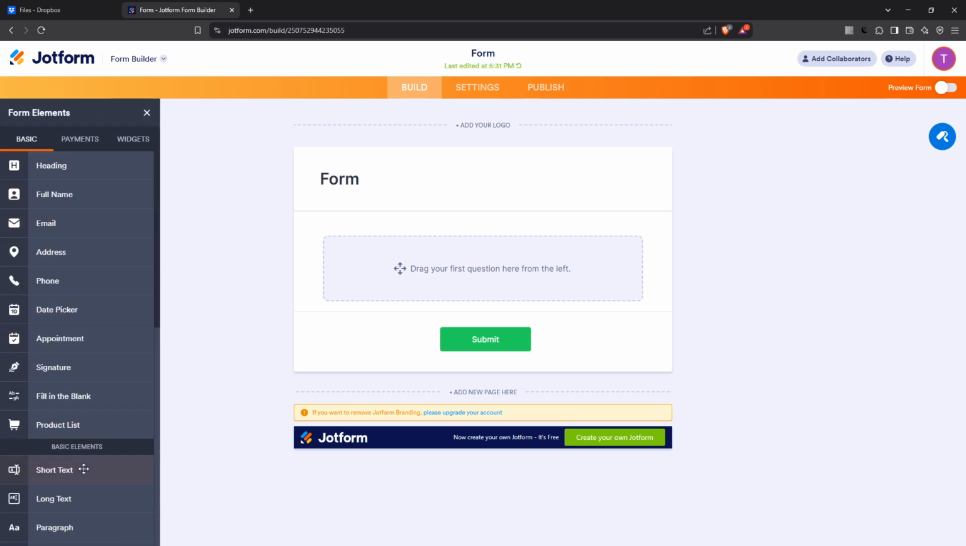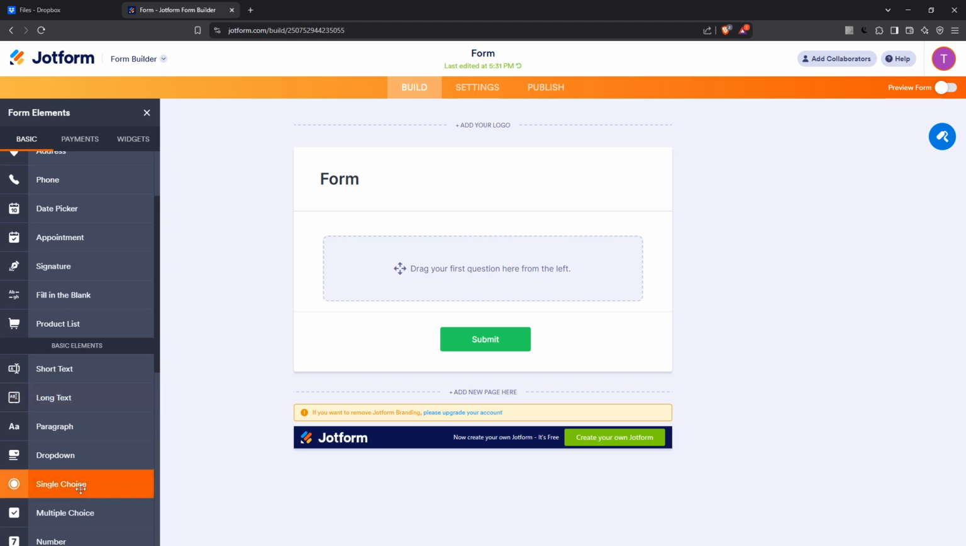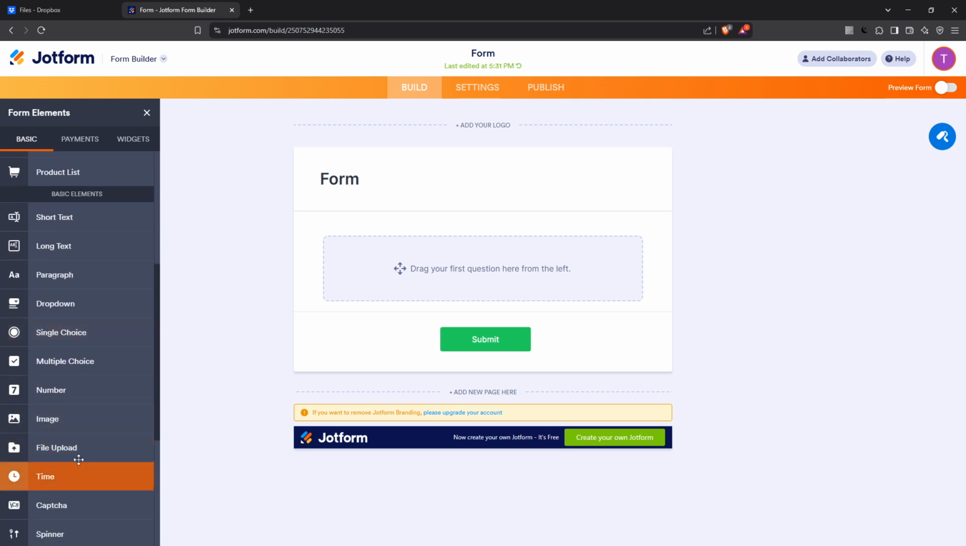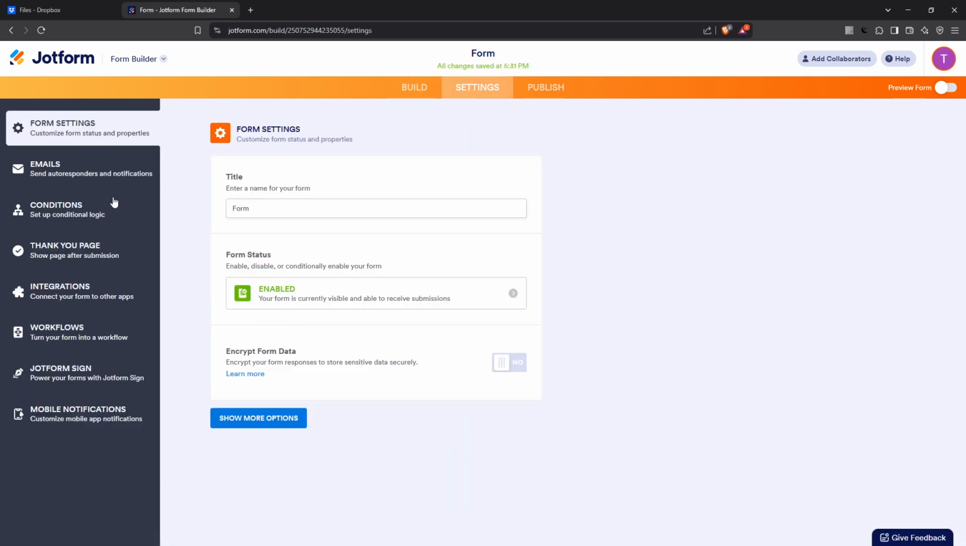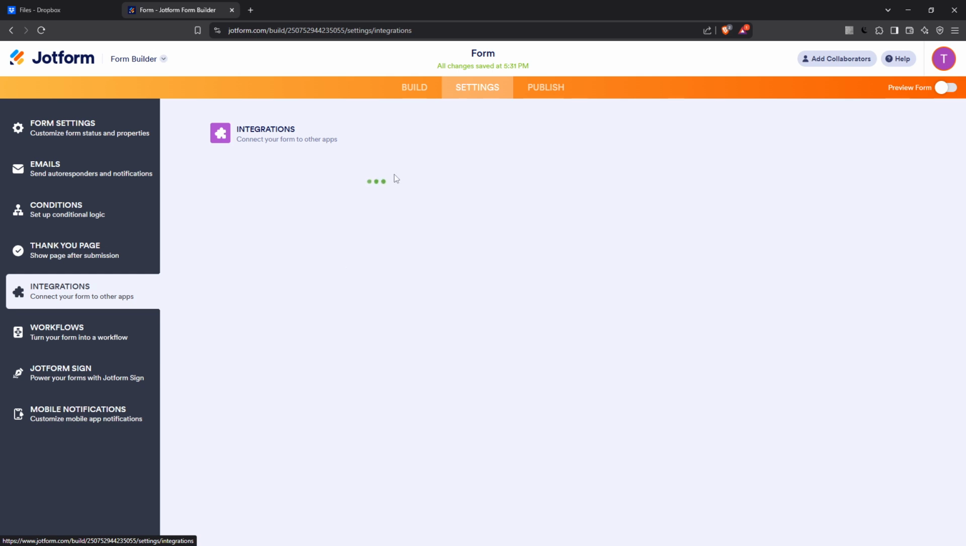Next, still within the Jotform form builder, locate and click on the Settings tab at the top of the page. This tab gives you access to a variety of options to configure your form to your liking. Once you've opened the settings, navigate to the left panel and select Integrations. Here you'll find all the possibilities for integrating various services with your form.